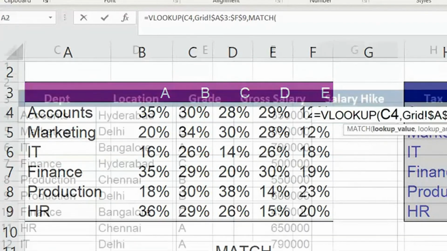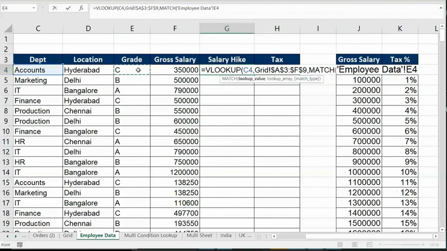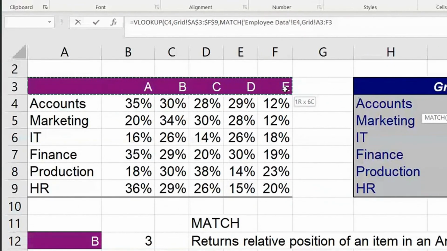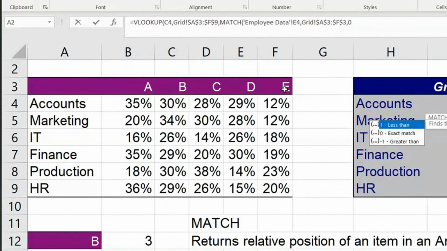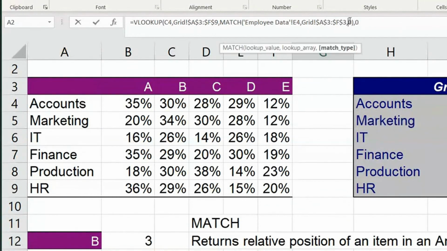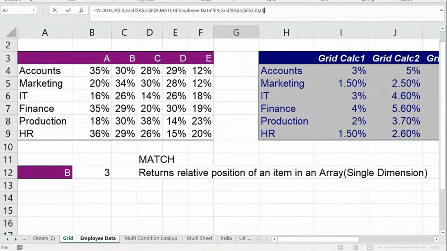Match. I will search for this grade, comma. Where do I match these guys? In the grade row. And I make it absolute, comma, zero. Close the bracket. Again, comma, zero. Why two zeros? The first zero is for the match. The second zero is for the VLookup. If you see the match formula which I have posted before, match also has zero. This zero means exact match for match. This is the exact match of the VLookup. So then close one more bracket.